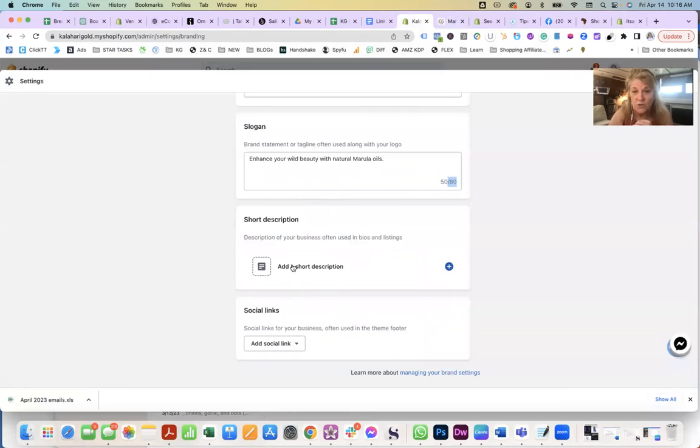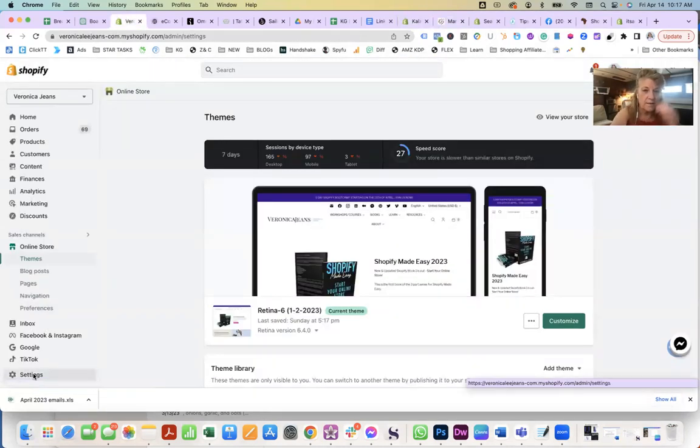But add the short description, and I'll show you in preferences as well. I think they will make this the new title and description that we have in preferences in settings. I will show that to you now. And then add your social links in here. I think I did everything for mine.